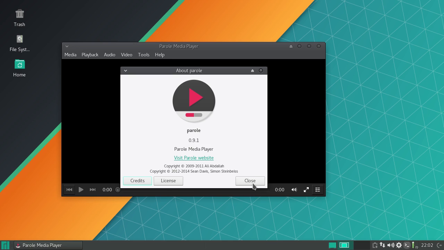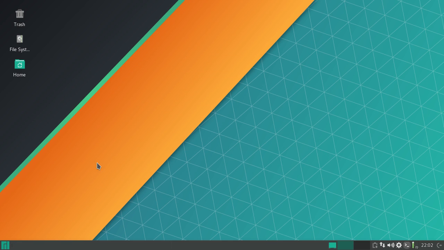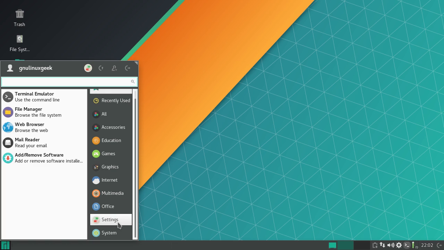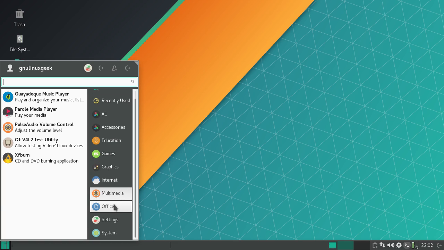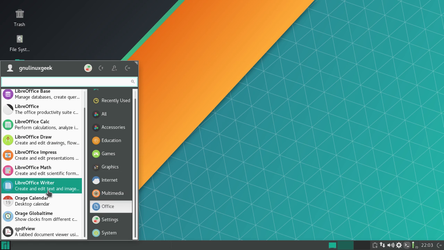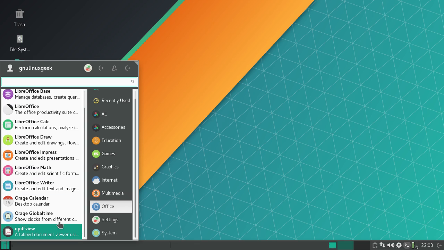Interesting. I think that's new now. Don't remember having that in older versions of Manjaro. Qt, yeah. Office, yeah, just LibreOffice stuff. Orange Global Time, QDP, view for PDFs.